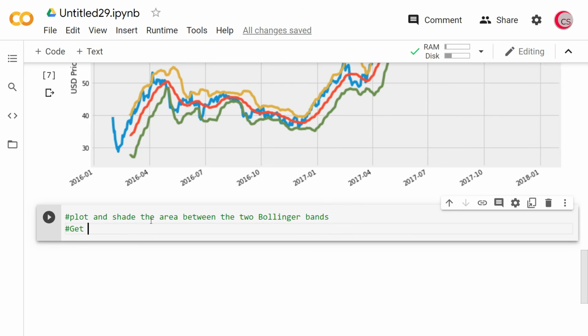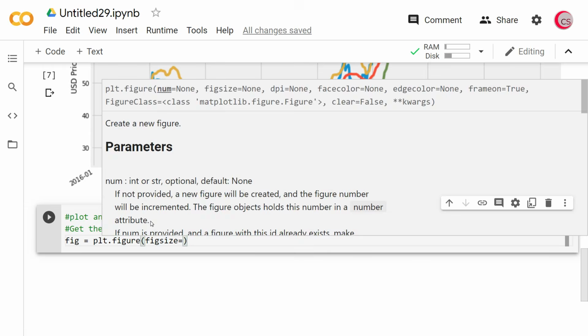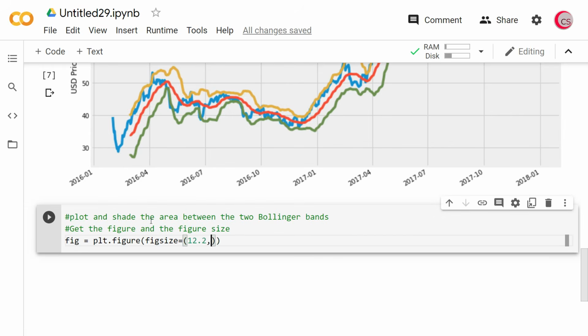So first thing I need to do is get the figure and the figure size. So let's go ahead and do that now. So I'm going to create a variable called fig and set it equal to plt dot figure, and then the fig size will be equal to 12.2 by 6.4. So that's 12.2 inches for the width and 6.4 inches for the height.